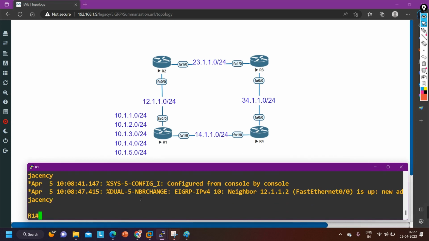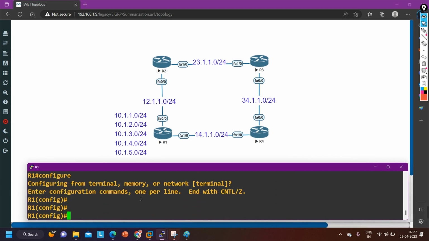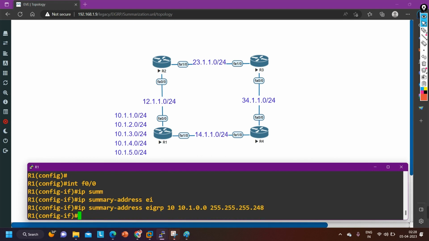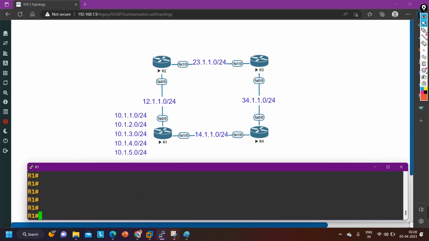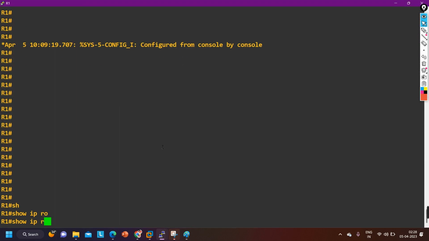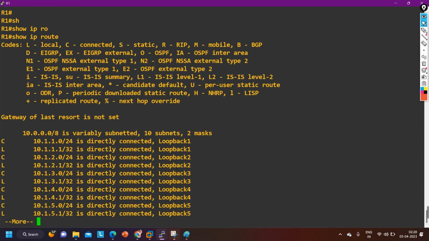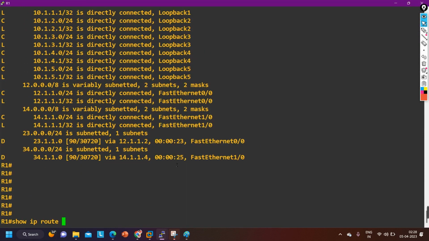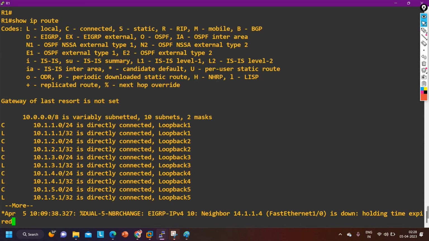So let me take you to router number 1. Config t, interface F0/0, IP summary address EIGRP AS number 10, and the address is 10.1.0.0. Subnet mask for /21, 255.255.255.248. Done, guys. Now if you check the routing table of router 1, let me show you. So show IP route. See the summary route over here. Is the summary route available or not? Just wait for some time. It will make one entry.